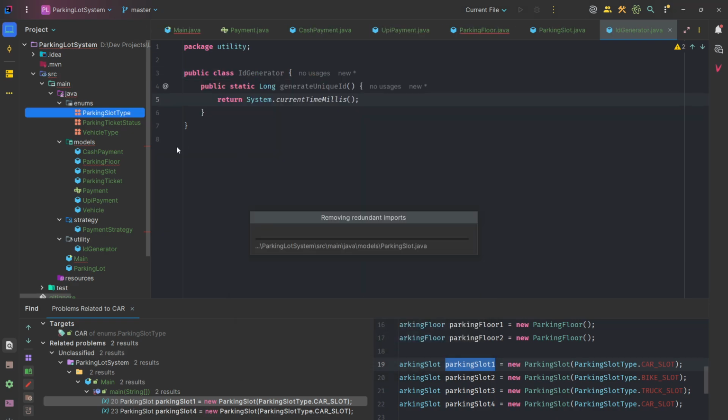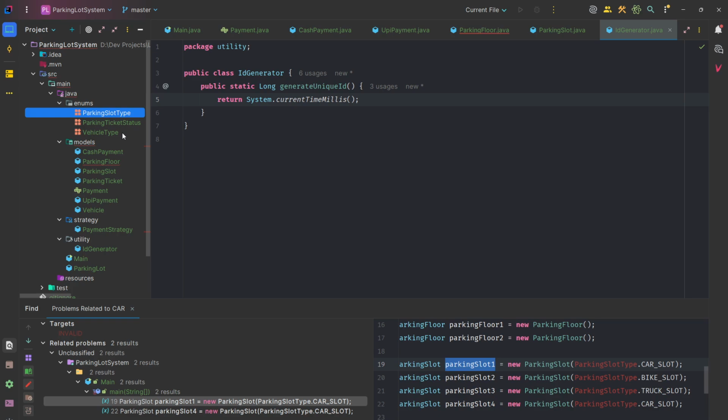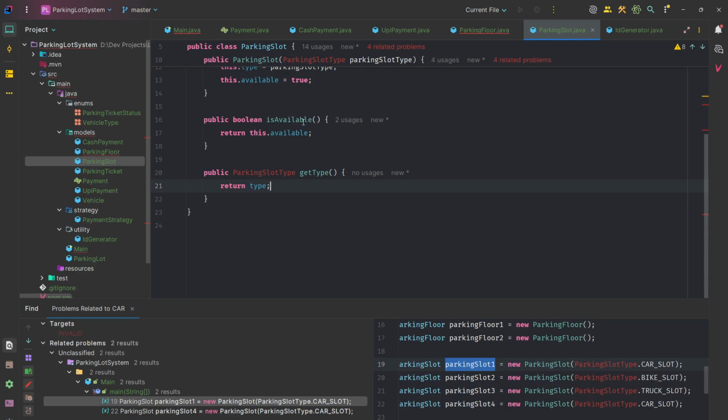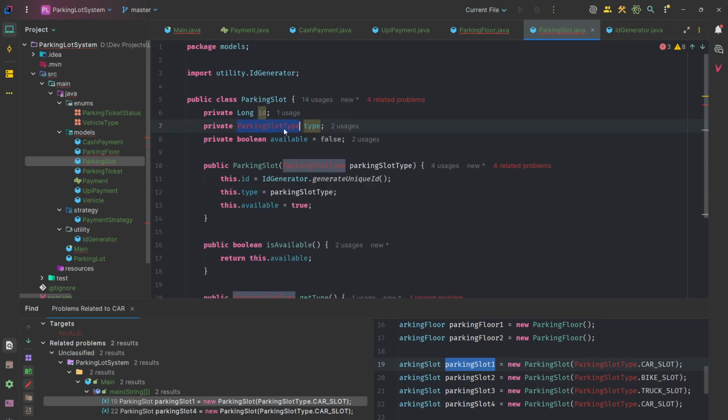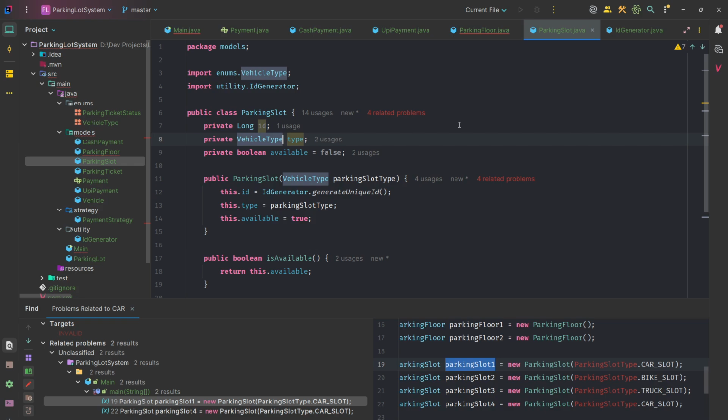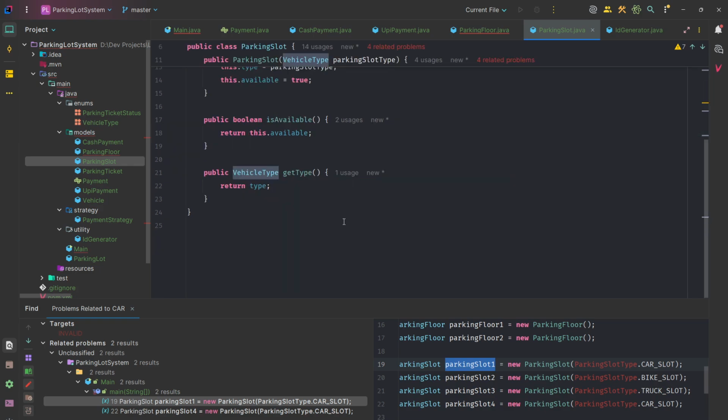Okay. And now we could only maintain vehicle type. So let me go to the parking slot in here. I would say find this and replace it with vehicle type. Replace it. Okay, this is fine.